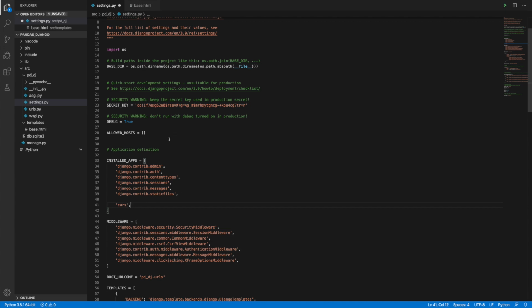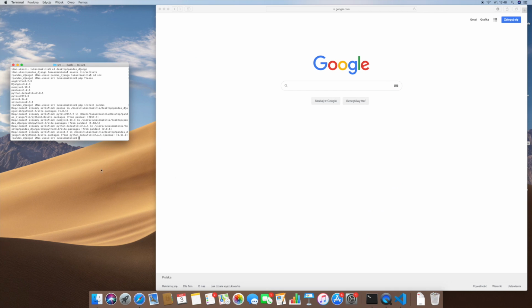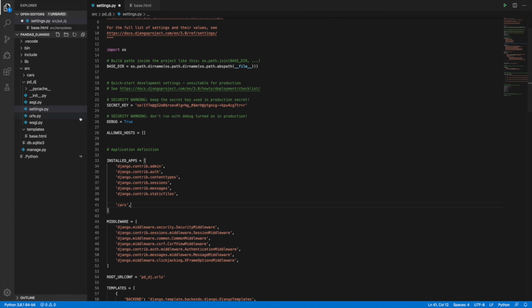I'm not saving the settings.py file just yet because over here in the terminal I'm going to create this application. So python manage.py startapp, and then let's write cars. Okay, I misspelled, I'm sorry for this. python manage.py startapp cars. Alright, so cars is created, it's over here.